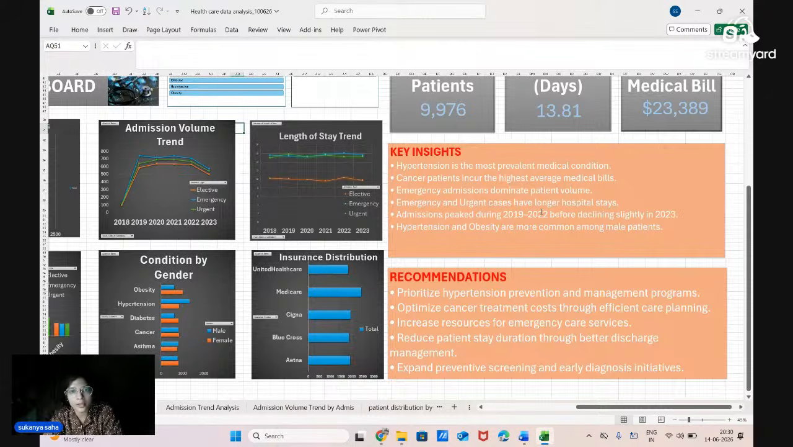Now, based on the key insights, here are the recommendations I can provide. First of all, we see that most of the people are suffering from hypertension. So we have to prioritize hypertension prevention, as well as focus on management programs. Now we also see that cancer patients generated the highest average billing. So we have to optimize the cancer treatment cost through efficient care planning.